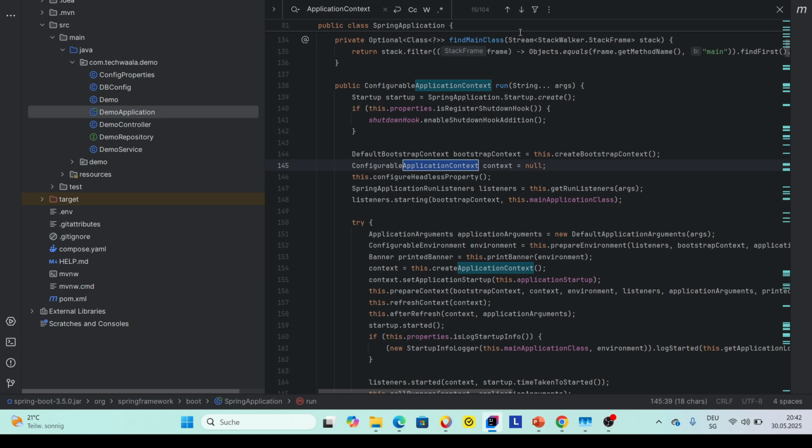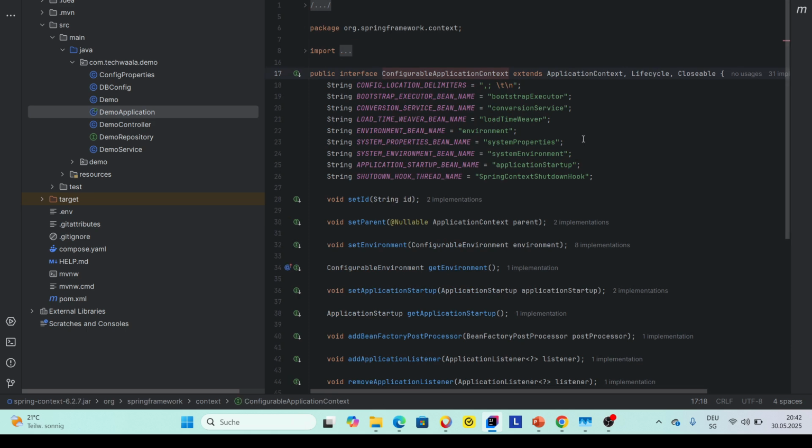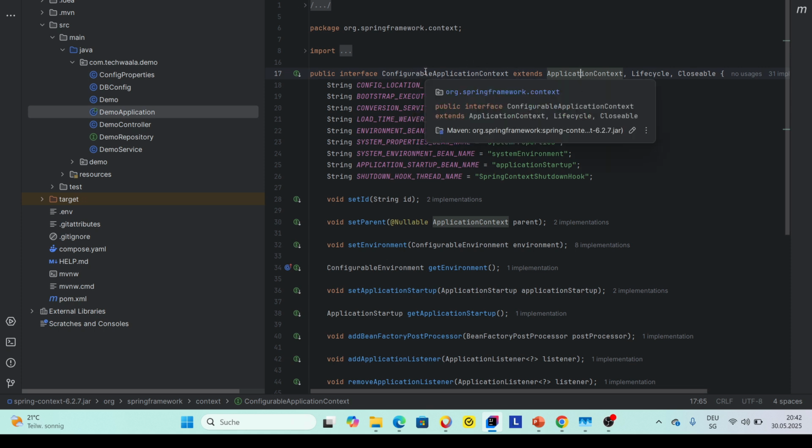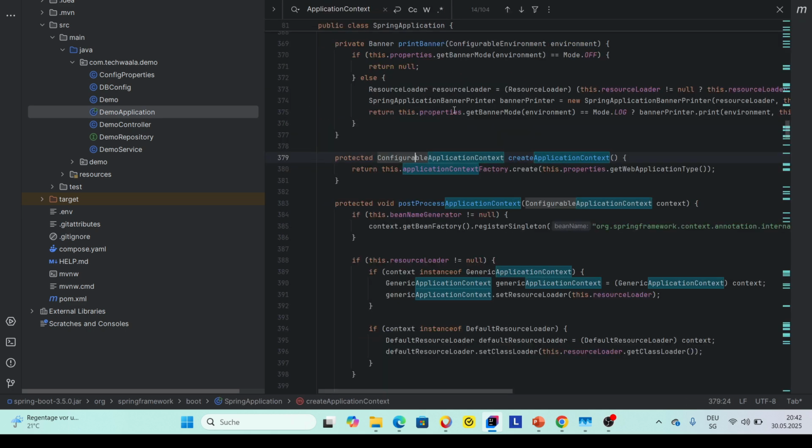I see only configurable create application context. Okay, so here we are getting instance of configurable application context. So configurable application context is an interface that extends from application context. Okay, so it is like a container, and I could say it is extending from container. It is an extension of container which we are talking about. So yes, we have got application context in our code. Without it, we cannot think of containers. So this is managing our beans.